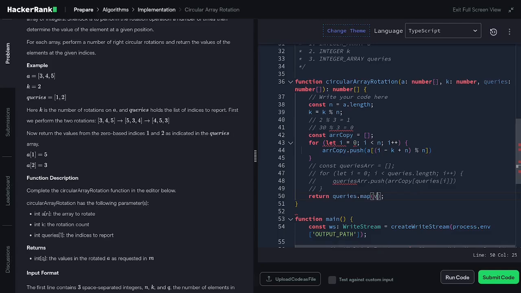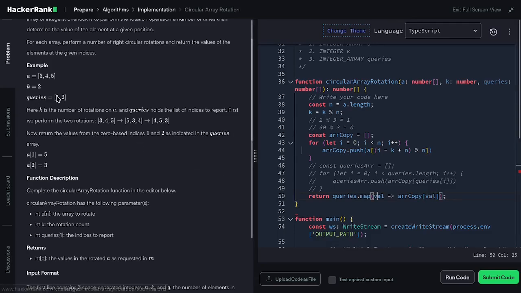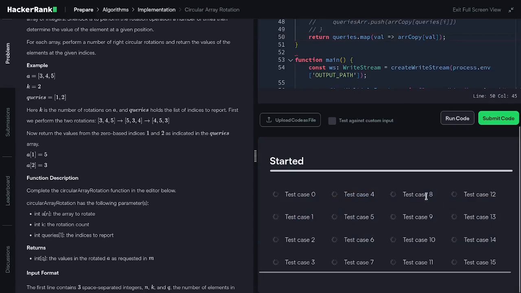And then for each value we can use the arrow function, and we implicitly return the array copy at the index of the value. That way we are utilizing each value of the queries.map, iterating over the queries.map value of 1 right here, and we utilize the value of 1 based on the array copy right here. We use the implicit return without the return statement and the curly brackets, and we can just return this directly. So let's submit the code again to see if it works.